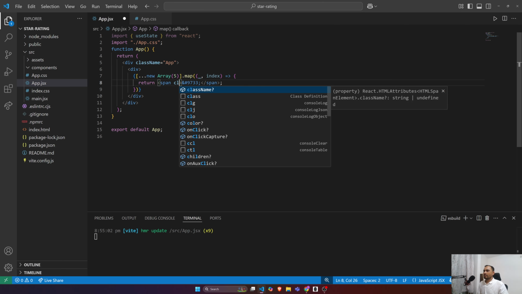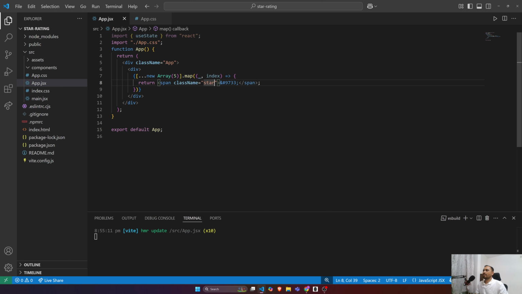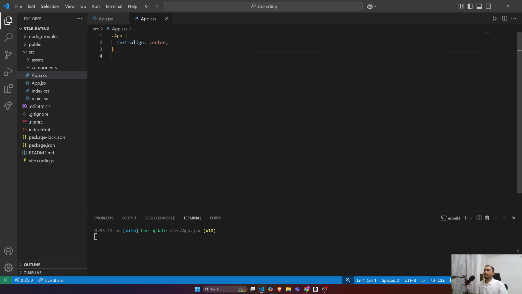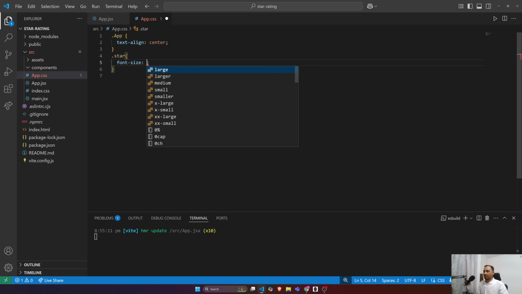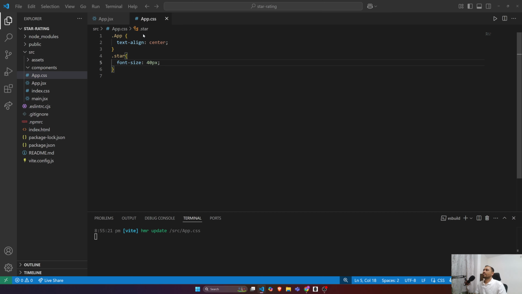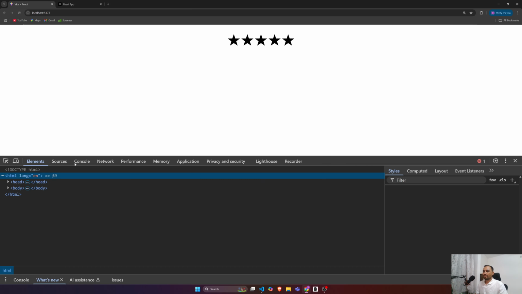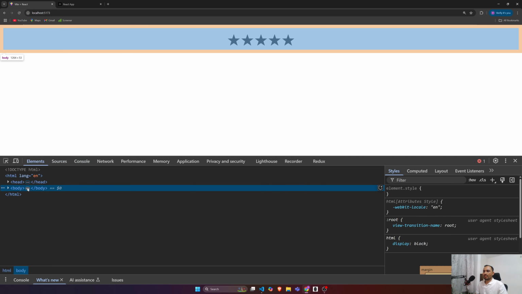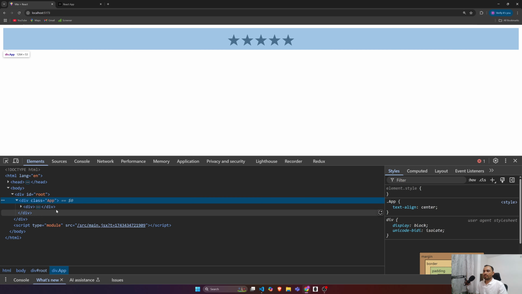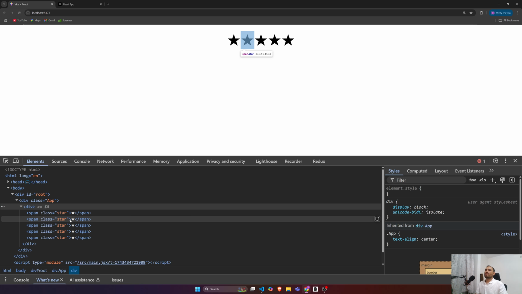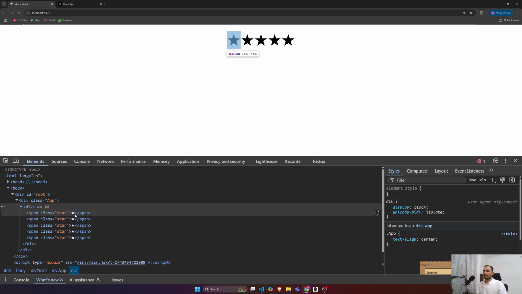We'll give a class name for this one, className star, and we'll write CSS for this. We'll make it a little bigger, with font size 40 pixels, and then the color. Okay, let it be like that. We'll see in the DOM how it is printed. Yeah, we have 5 span elements which have a star, and the class name is also applied here.